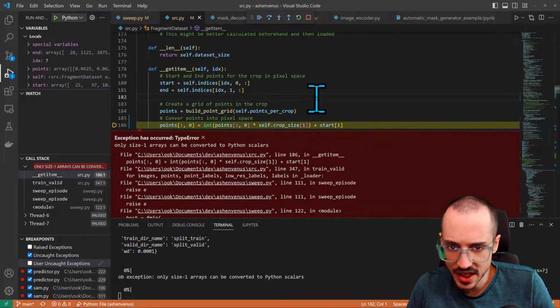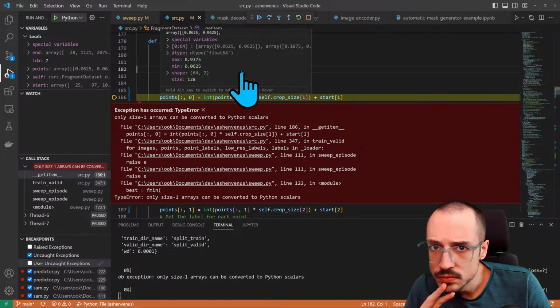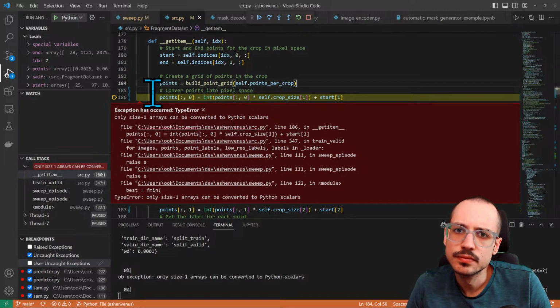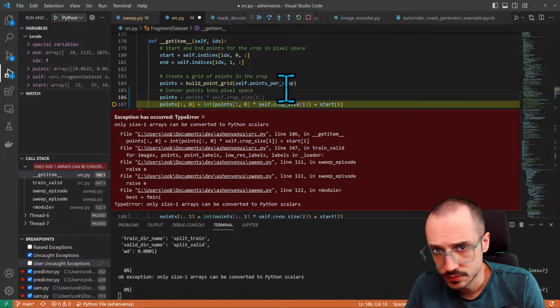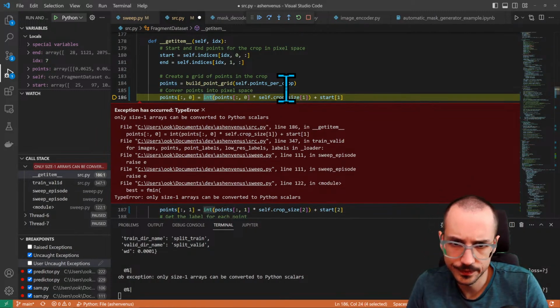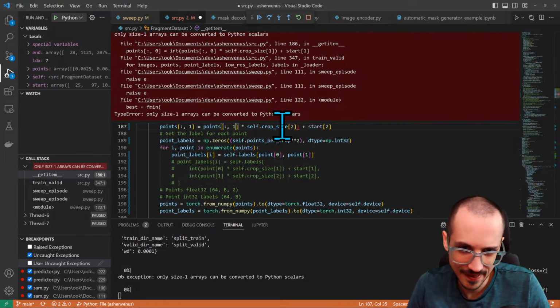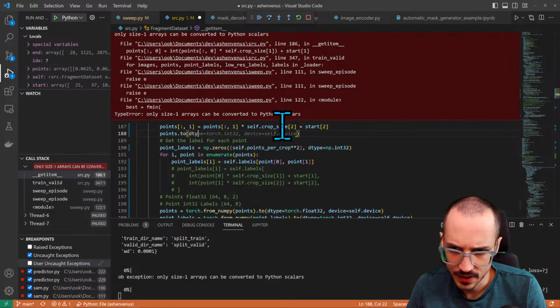All right, now what's going on? Type error. Because points is a float. Good God. Okay, so we need to not typecast it here. Cast it here. dtype equals, or as type, I think. As type np int32.